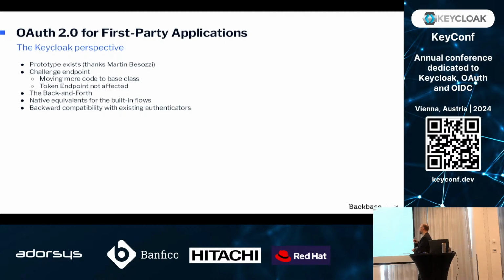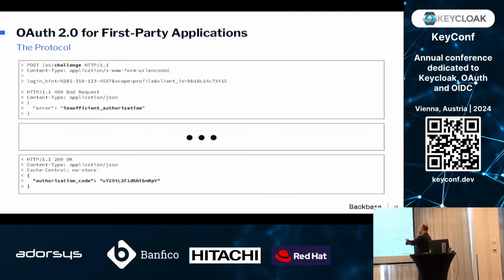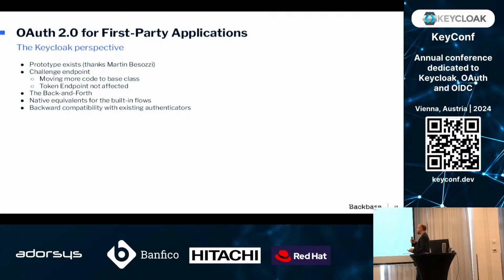The back and forth, the part in between the start and end. So I think we will have to define our own language. For example, how do we pass username and password, etc. And the second factor. And we will need to document it.